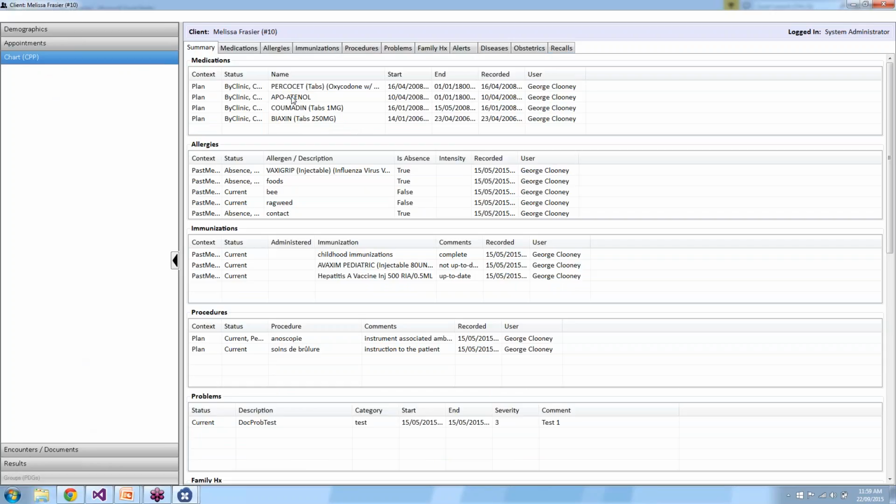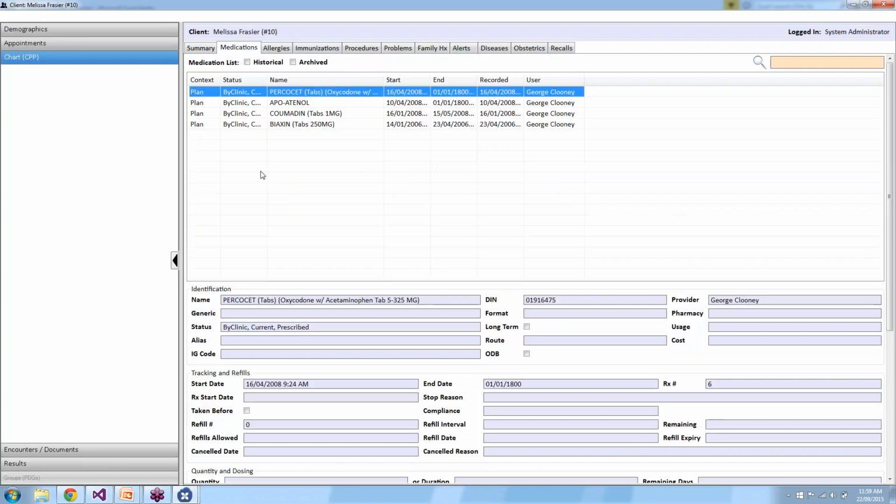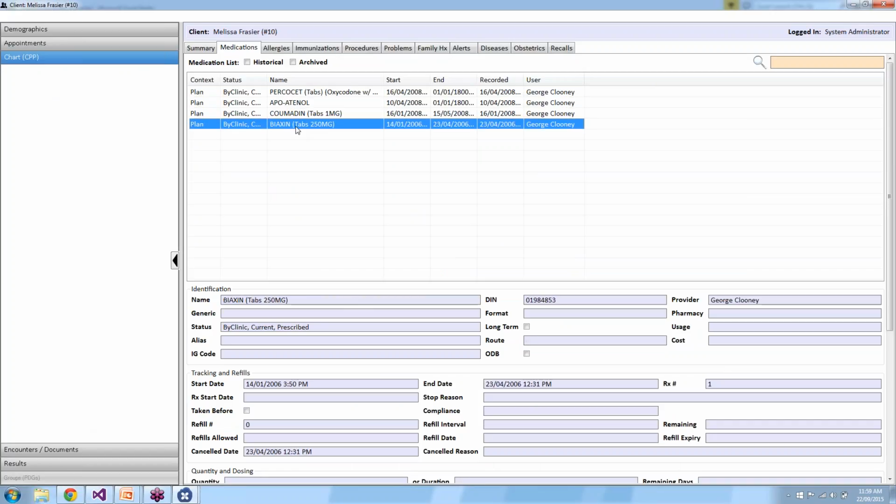So if I want to look at a medication, let's say Percocet, and I want to look at its details, I would double click on Percocet. It will switch to the medication screen and it will show me the details available for Percocet below here. I can switch to a different medication if I want to see details for that medication.